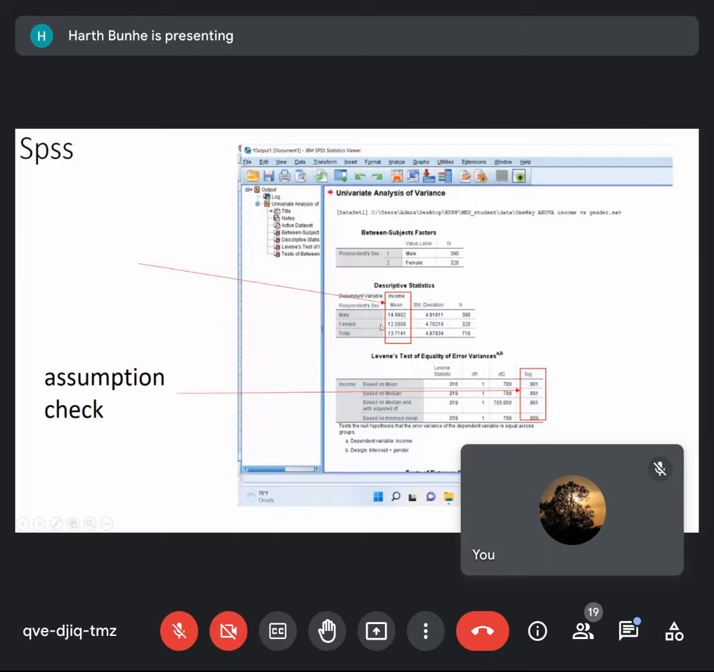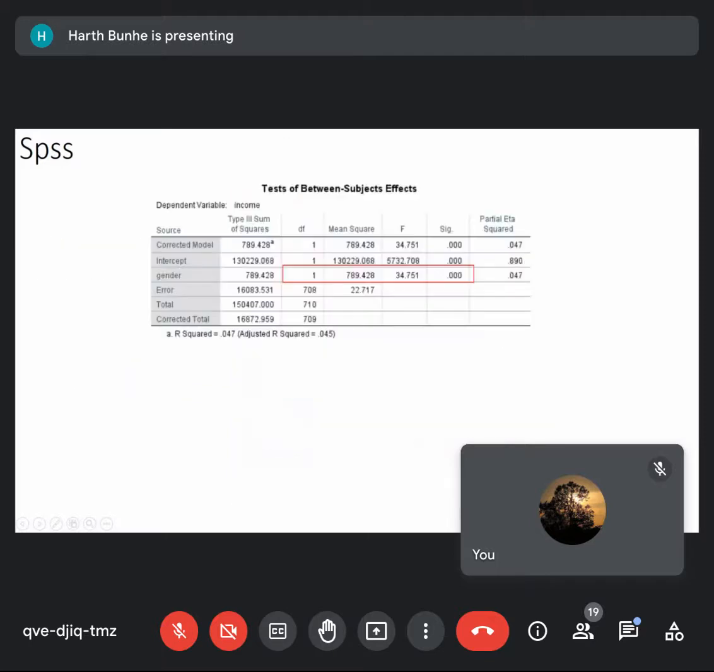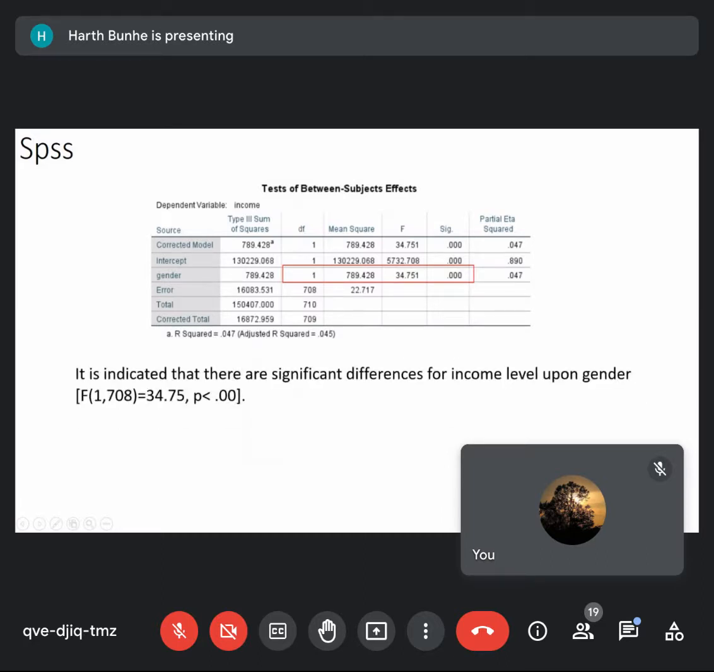Here's the table of descriptive statistics that you chose. And here's the output that you need to check with the words homogeneity of variance. And then the answer here. That's all. And here's the number that you will use to answer the research question that we mentioned earlier. We can talk like this: it is indicated that there are significant differences for income level upon gender. It means that male and female employees got different income.